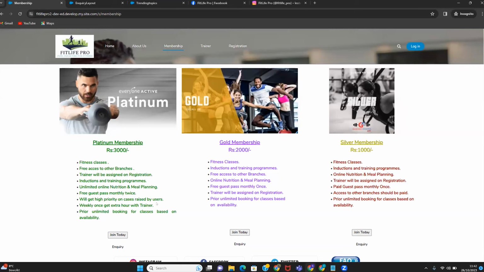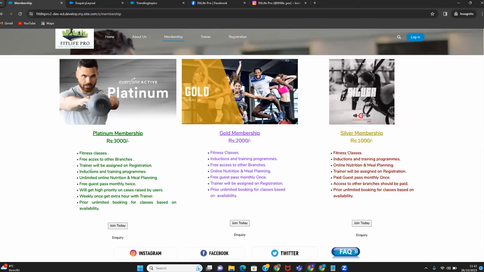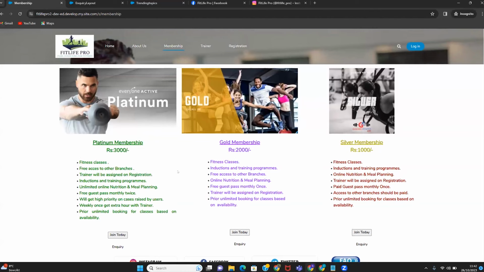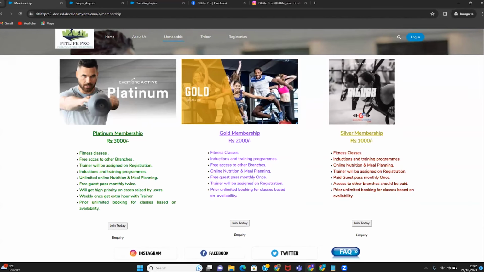So we have a few differences between platinum, gold, and silver, but all of them get unlimited online nutrition and meal planning, everything like that. A trainer is assigned on the registration day itself, and they get fitness classes in all the memberships, platinum, gold, and silver. They get different kinds of fitness classes as we have in Fitlifepro.